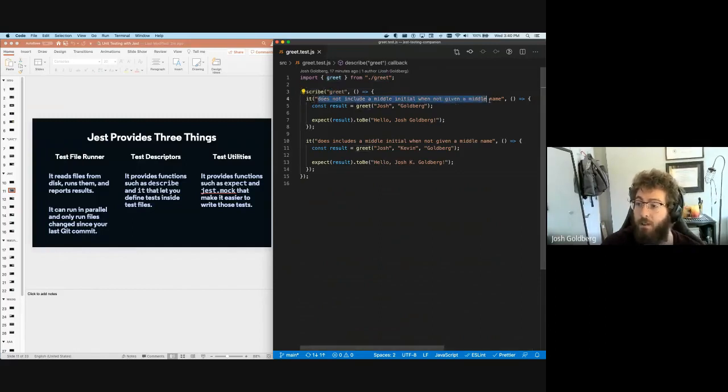We test that it doesn't include a middle initial when not given a middle name, and it does include a middle initial when given a middle name. Wait, that's wrong. Haha, typo.